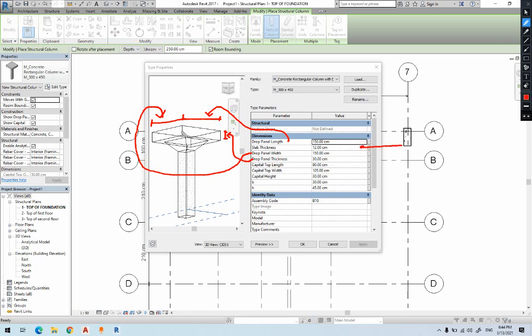Sometimes part of this will be slab, joined with the slab. We'll talk about joining and what it means. For example, if the drop panel thickness is 30, 12 of it will be the slab, and the remaining will be the one at the bottom.